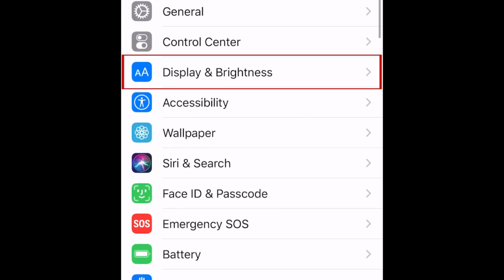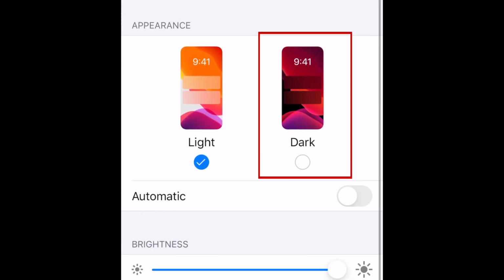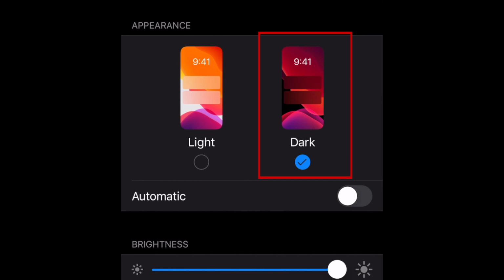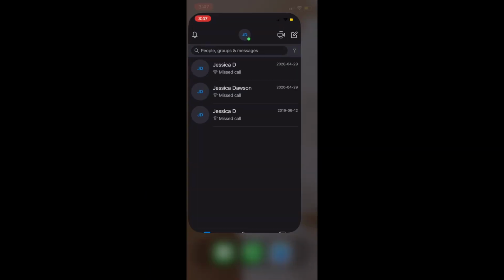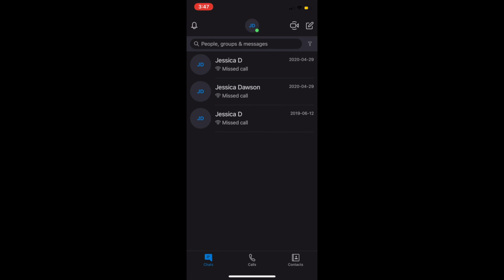Scroll down and select Display and Brightness. Then tap Dark. This will switch your iPhone to dark mode. If you then open the Skype app, you'll see that it has been switched to dark mode as well. That's all it takes to get Skype dark mode on iOS.